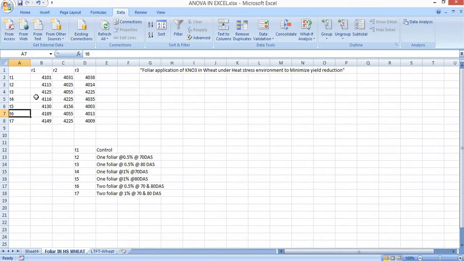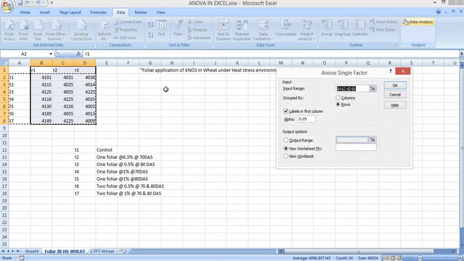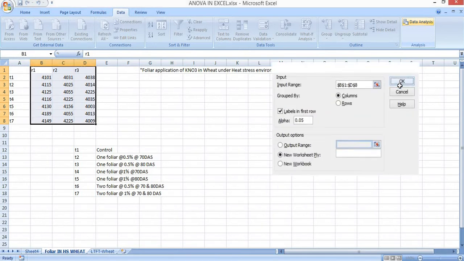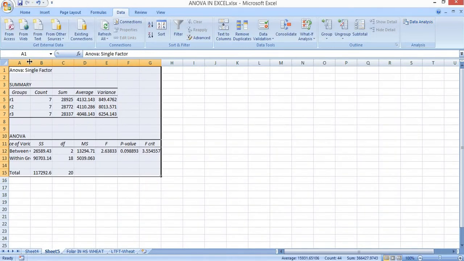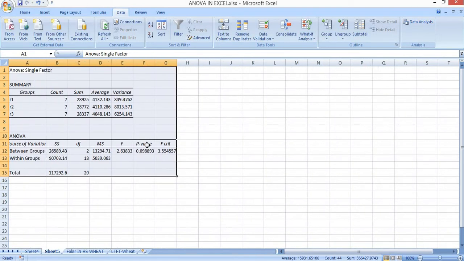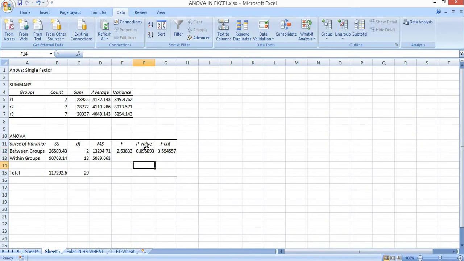If we are performing the ANOVA among replications, then we select the replications, go to Data Analysis, ANOVA: Single Factor, OK. Input range is our replications. Then this is grouped by columns, and there is a label in the first row, alpha level of significance 0.05, enter OK. Then you can see the P value is 0.09, which multiplied by 100 means 9%. That is the null hypothesis is getting true by 9%.